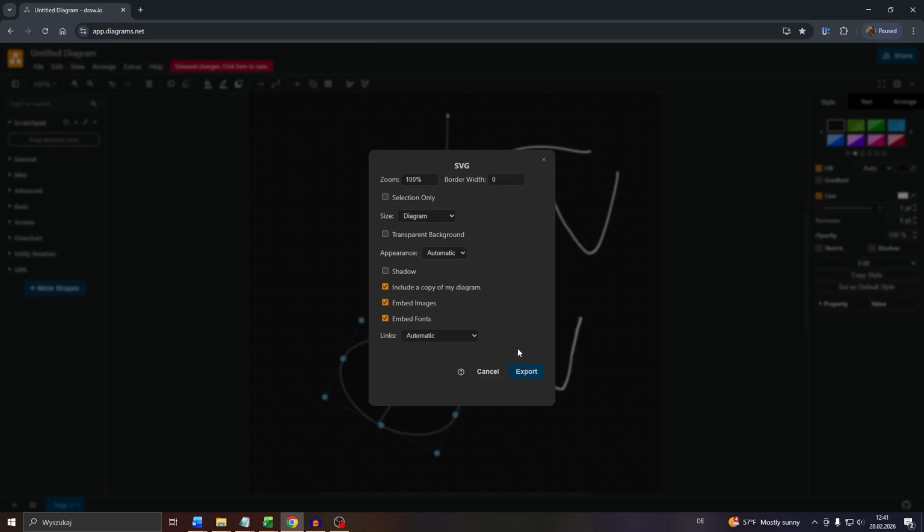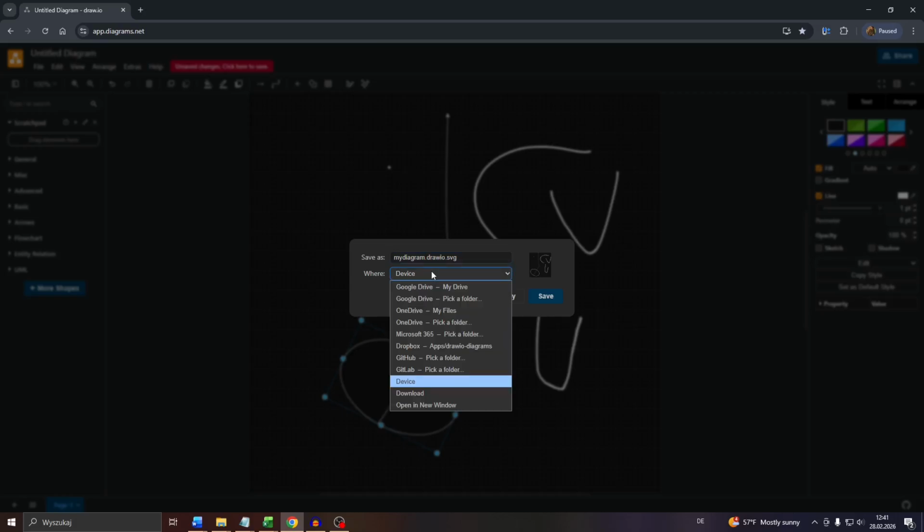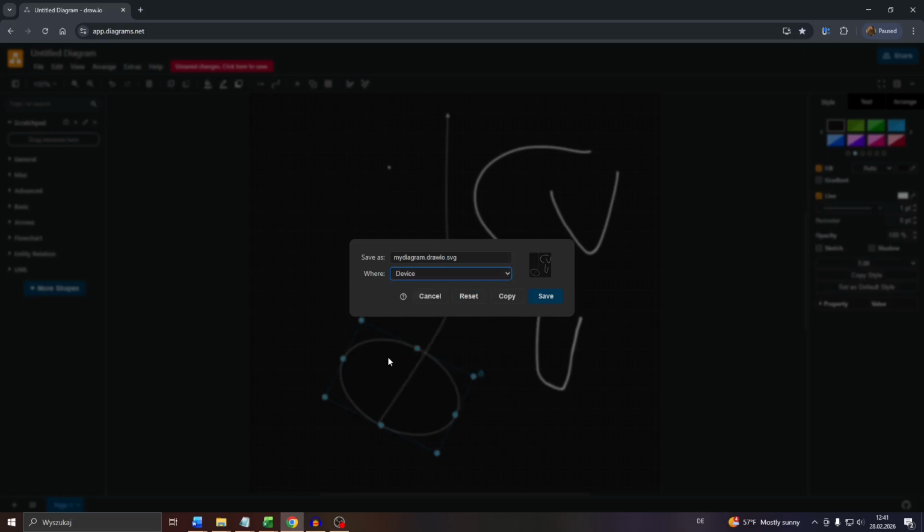So once that's done, click into Export here, give your diagram a name, and select the location here. Like for example, you can save it on Google Drive or on your device. And that's it. Confirm by clicking into Save to export the given diagram in SVG file format on your device.